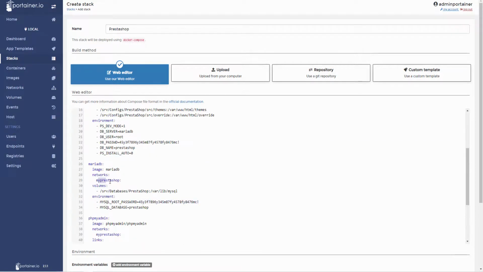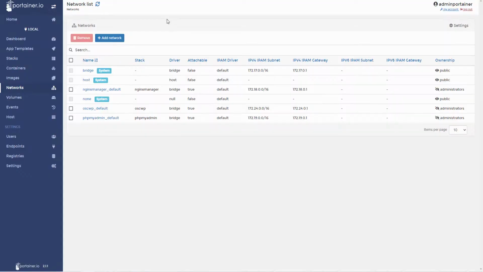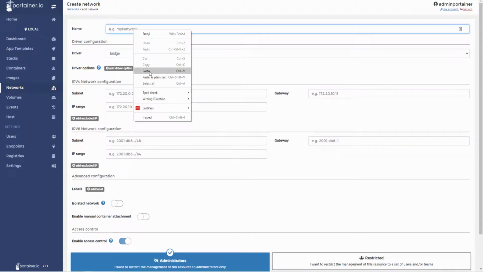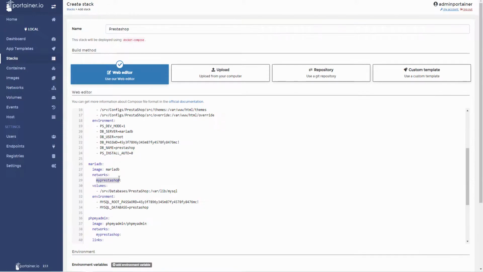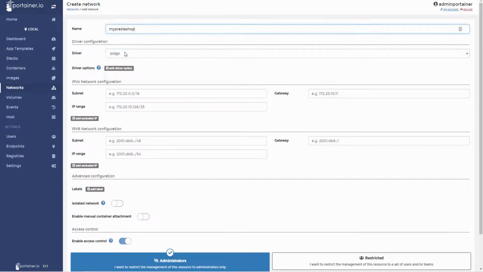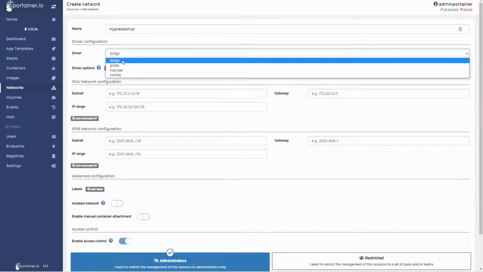Now the first thing I'm going to do, I'm going to create a network called My PrestaShop. So I go to network, right click, open a new tab. I'm going to add a new network here, and this is how I'm going to call it, My PrestaShop. And as you can see here, this is what you want to call it, okay? It's important you do that. Make sure the driver is bridge.